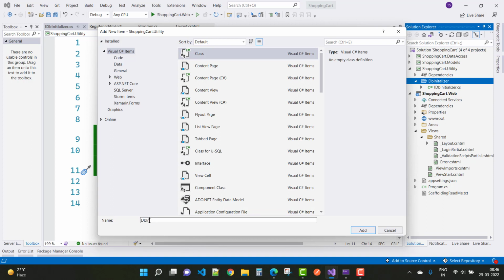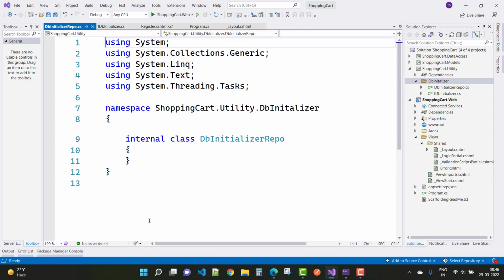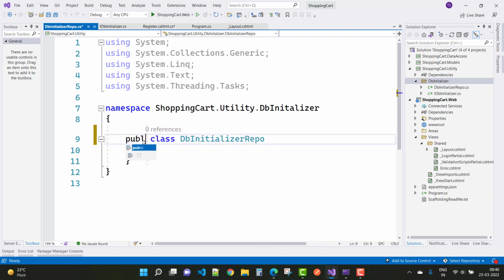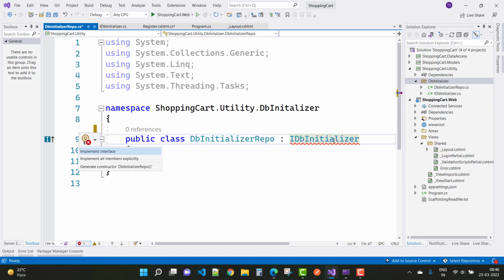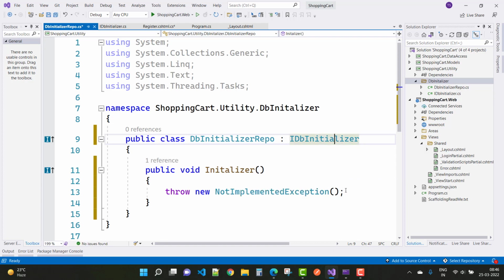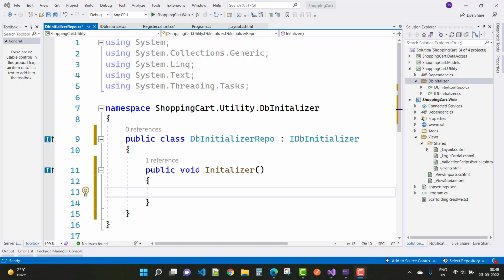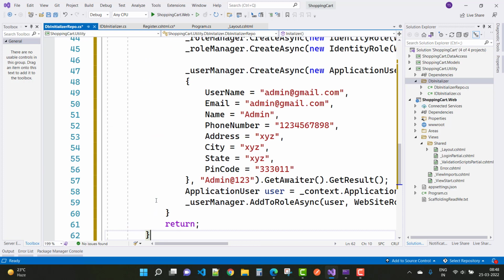Now just right click on the DBInitializer folder and add a new item and choose class, and the class name is DBInitializerRepo. Okay, so that's the thing you can say, that is the repository. Public void Initializer, and just copy and paste that code. Just select it and paste it.